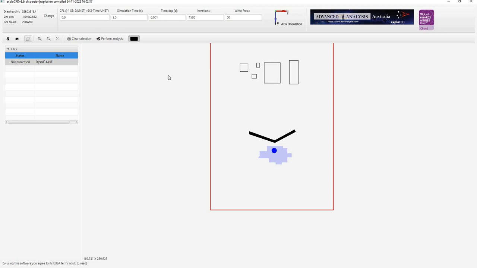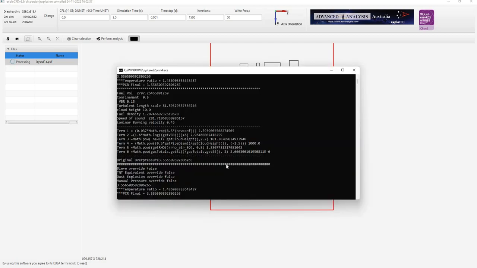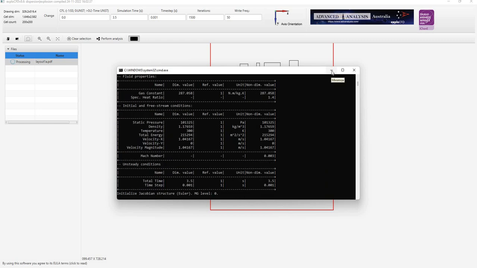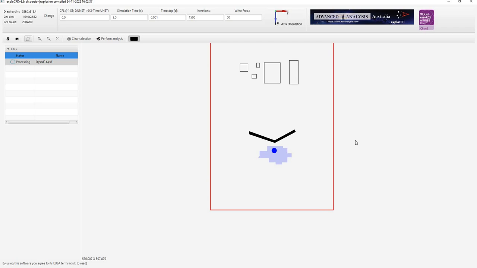And that's it. All you have to do is click perform analysis, and what's going to happen is you're going to start getting calculations in exploCFD. Now it's calling the CFD engine SU2, and in a few minutes, maybe 3 or 5 minutes, depending on your processor speed, it should give you the results. I'm going to pause it for a few minutes, and then we'll look at these results.